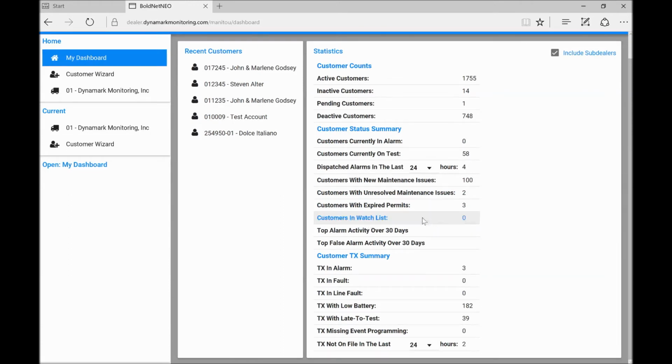Customers in the watch list. So we have a watch list feature with this software. So over here we have the recent customers, which is the customers that we've been working on recently for quick access. We can also pin customers to a watch list for easy access later.